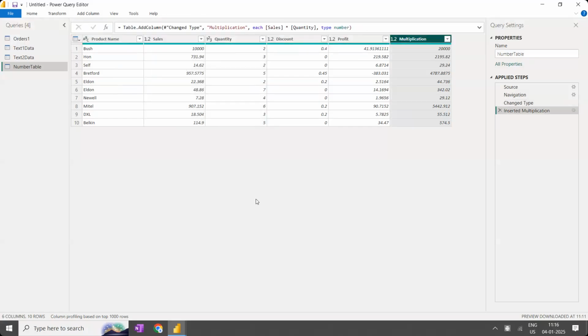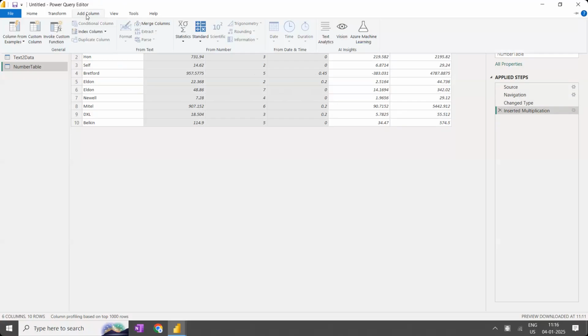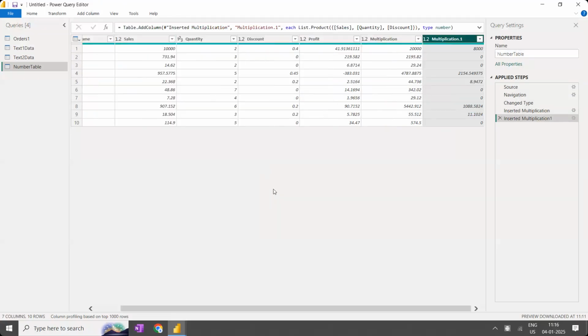Multiply means multiply. So for example, you want to multiply 3 columns. Then what do you have to do? You have to select the 3 columns: first column, second column, third column. These 3 columns, click on the add column and click on the multiply. So it will be multiplied. 3 values will be multiplied.